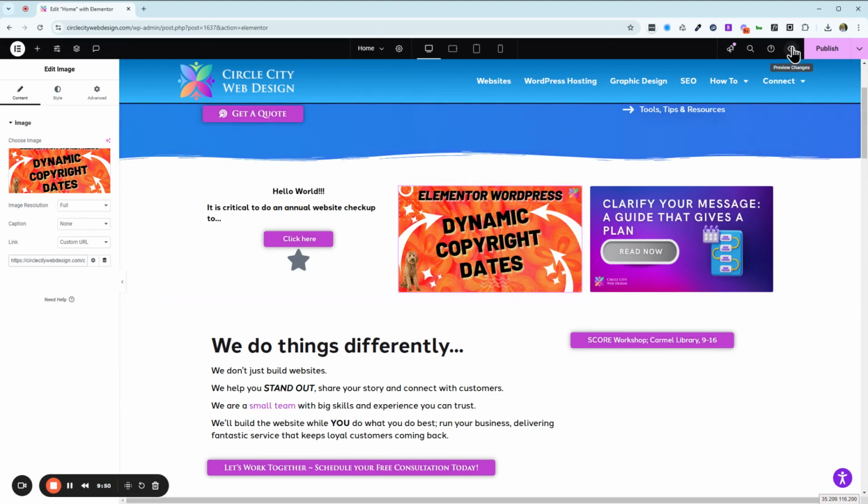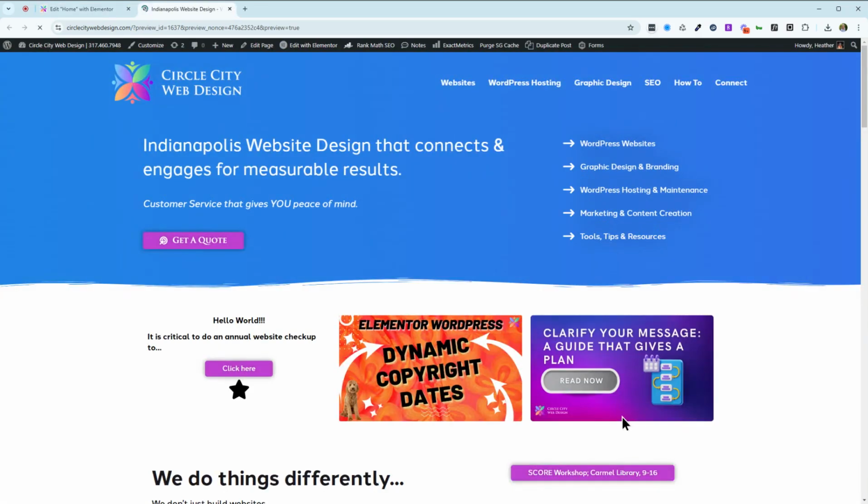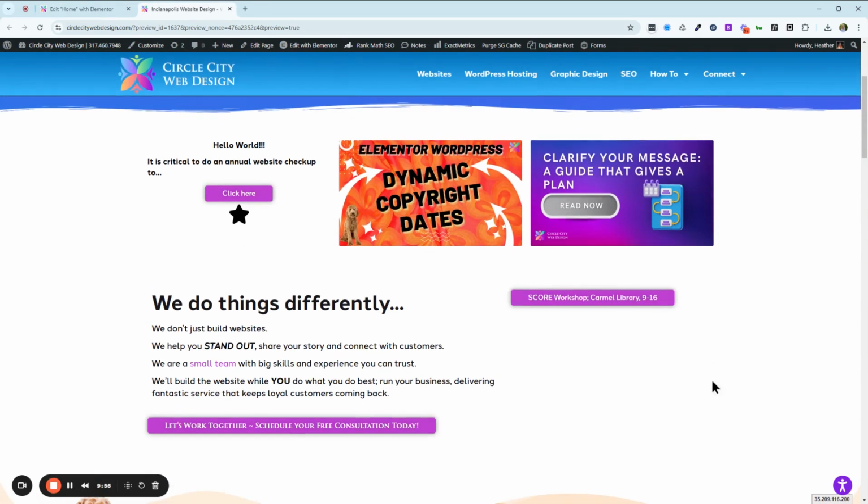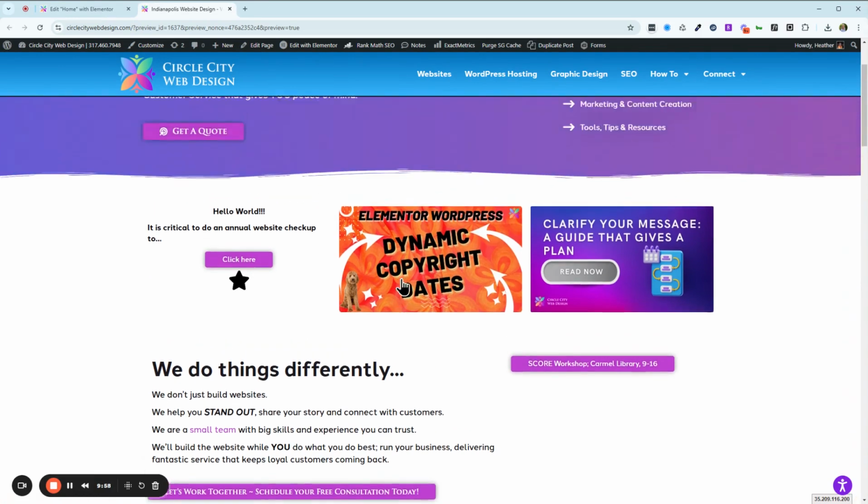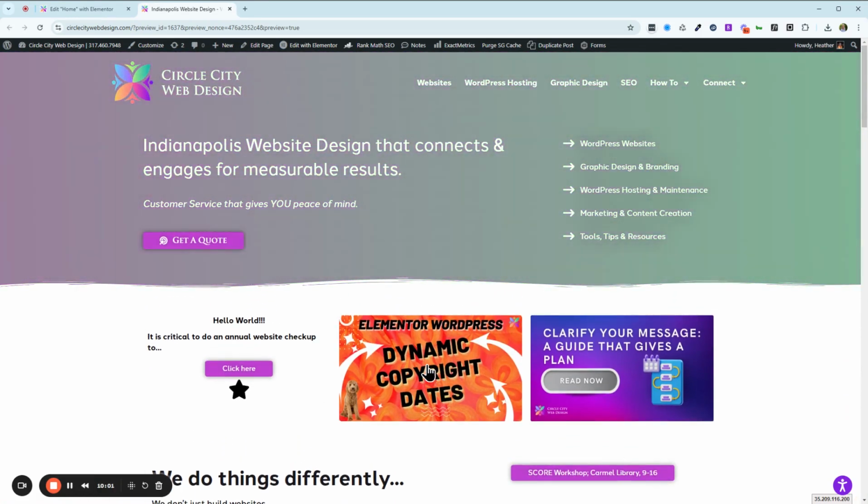So let's preview this by clicking the eyeball. And we can see this is what it would look like if we were to publish it. And you can see when I mouse over this, that it's a link. And this one, see how I still have a pointer? It's just pointing to that page.